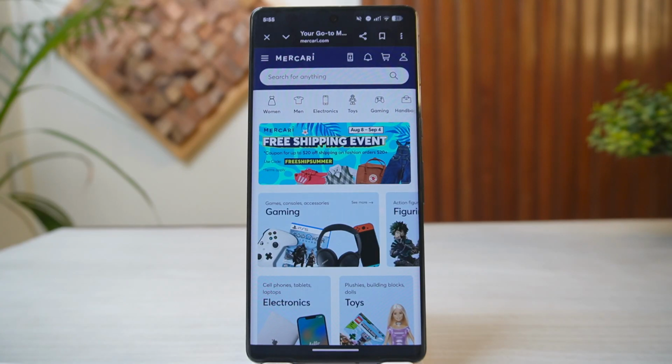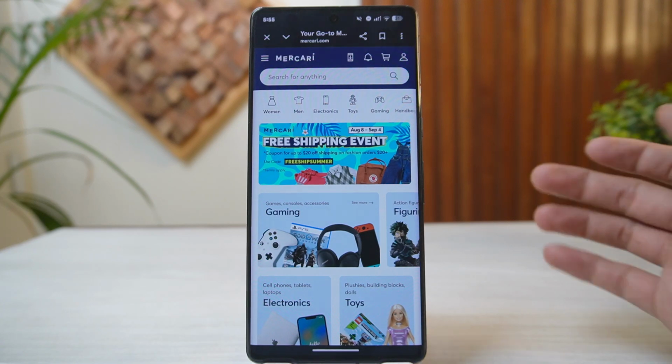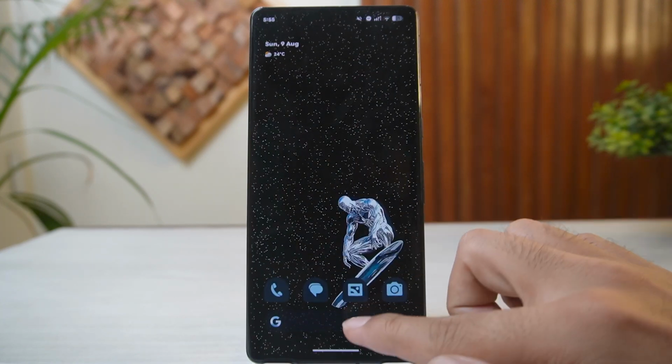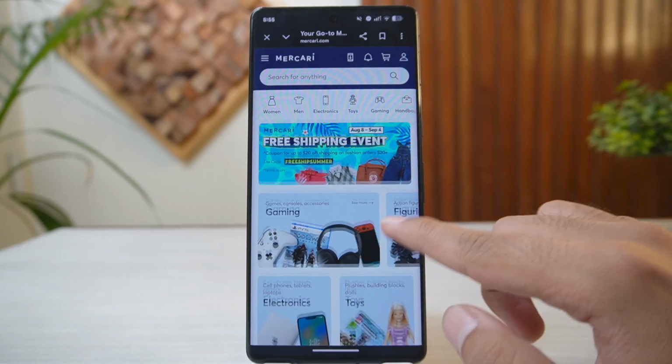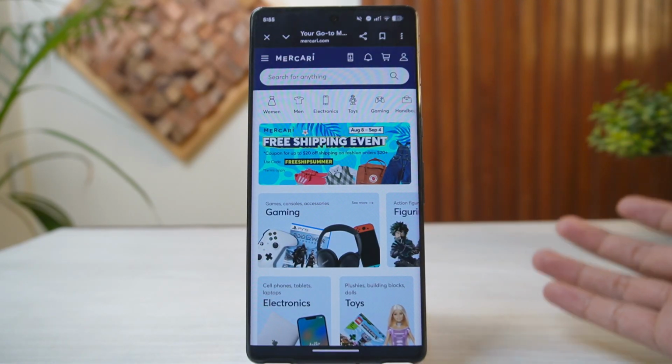How to use Mercari Crosslist feature. To use the Mercari's Crosslist feature, first things first, go ahead and launch any desktop browser of your choice and then head to the Mercari website or simply launch the Mercari mobile application.